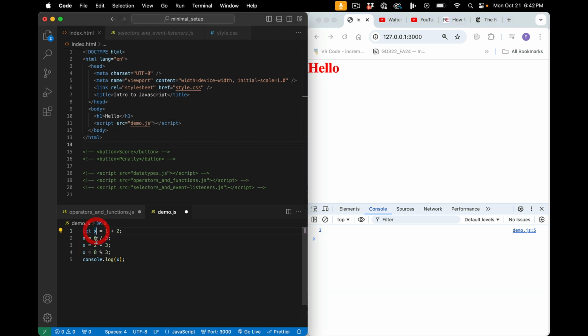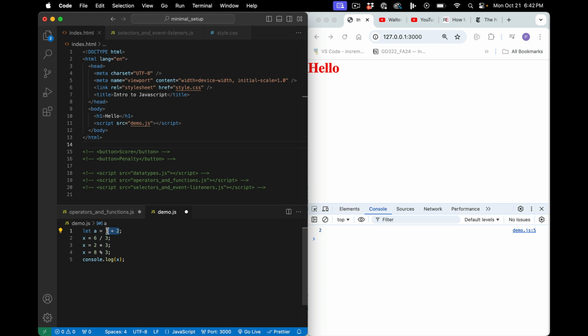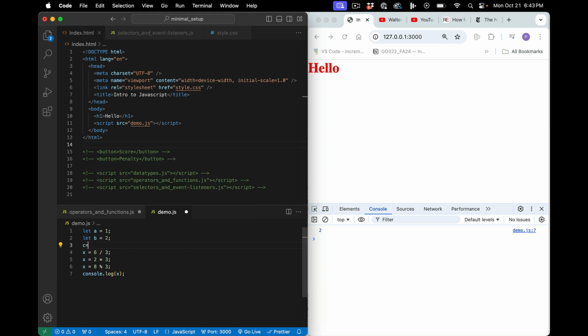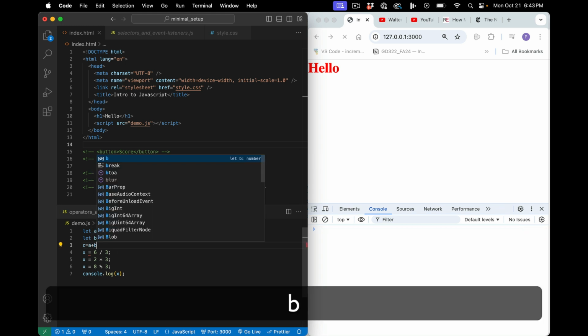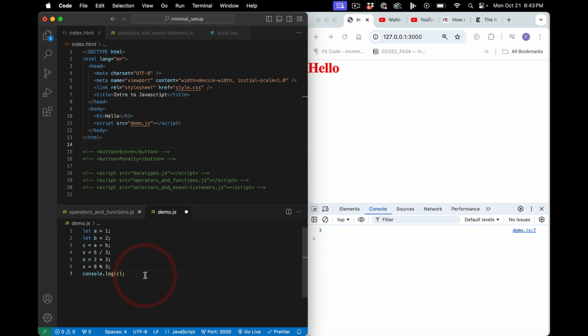We can also do operations on variables. So if we say A is 1 and B is 2, and C equals A plus B, then when we log C, we get the result of those two together.